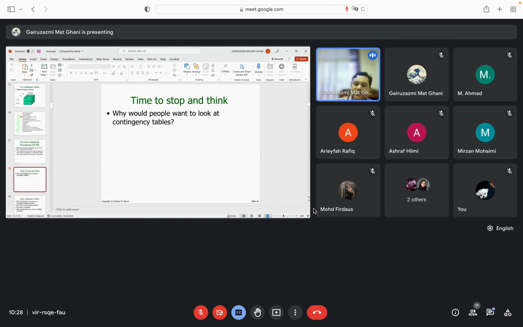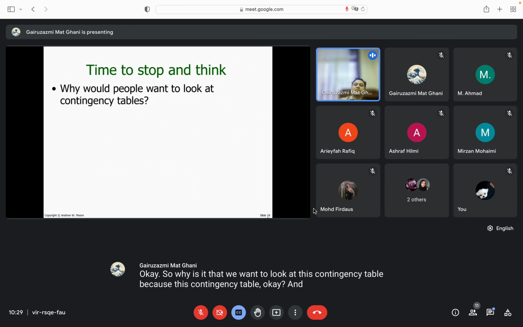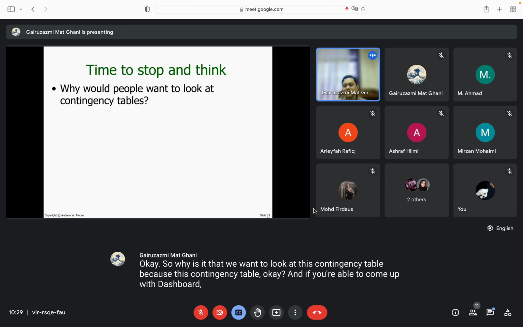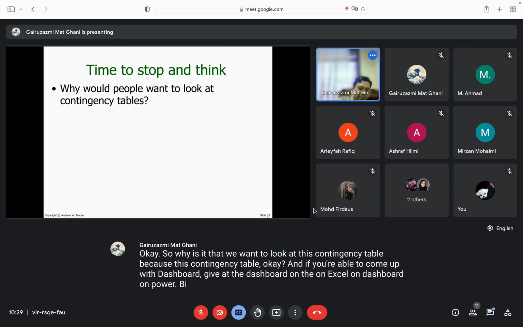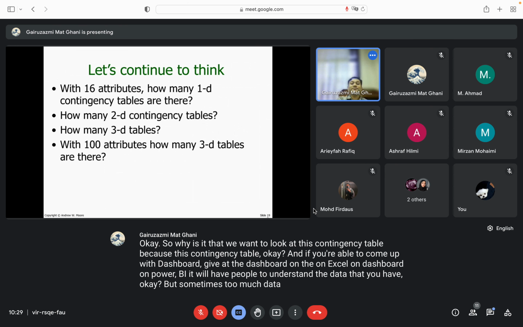Okay, so why is it that we want to look at this contingency table? Because this contingency table, and if you are able to come up with a dashboard, whether a dashboard on Excel or a dashboard on Power BI, it will help people to understand the data that you have. Okay, but sometimes too much data is not good.